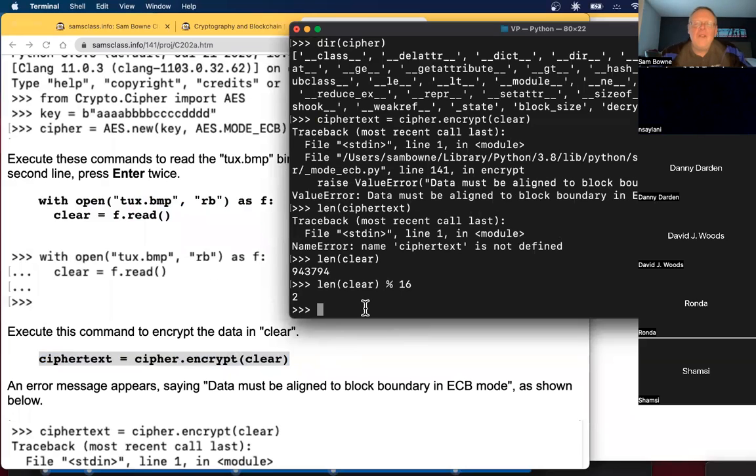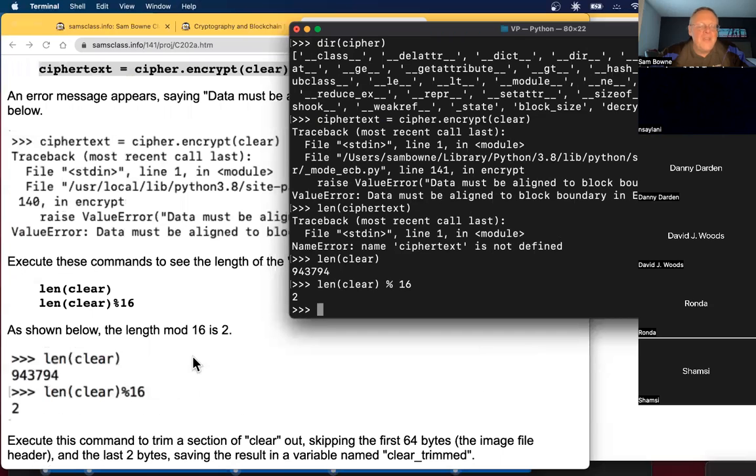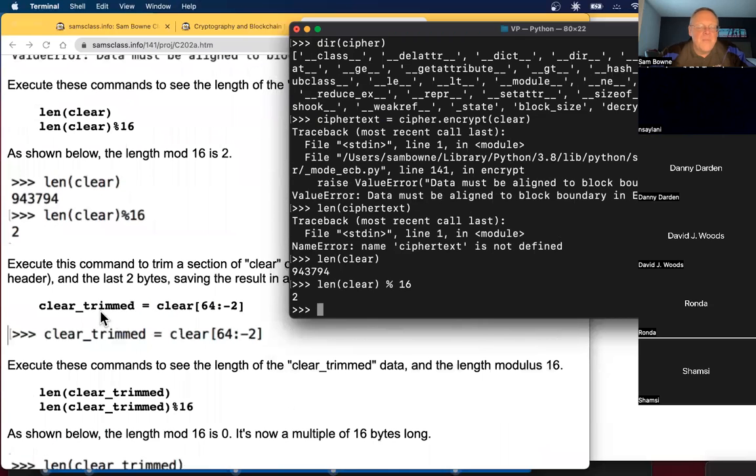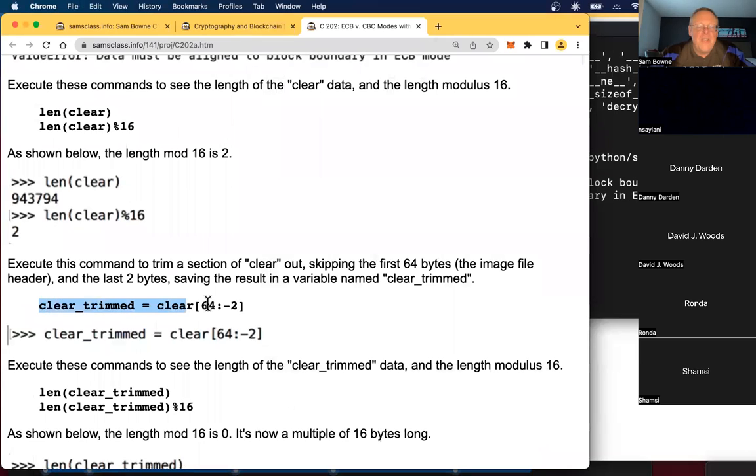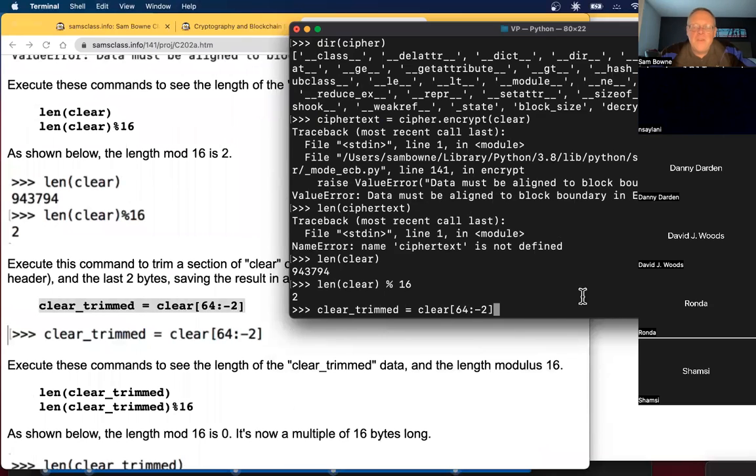In addition, I would like to encrypt this image and view the visible image. And the header of the image in the first 48 bytes or so has information like what type of file it is and how wide it is and how high it is. And I'd rather not encrypt that data. So what I'm going to do is I'm going to trim it. What this is going to do, using the same kind of string slices that we used before, this is going to make something called clear_trimmed, which is going to skip the first 64 bytes and the last 2 bytes. So it'll contain most of the data in the image, but not the header and not the last 2 bytes.